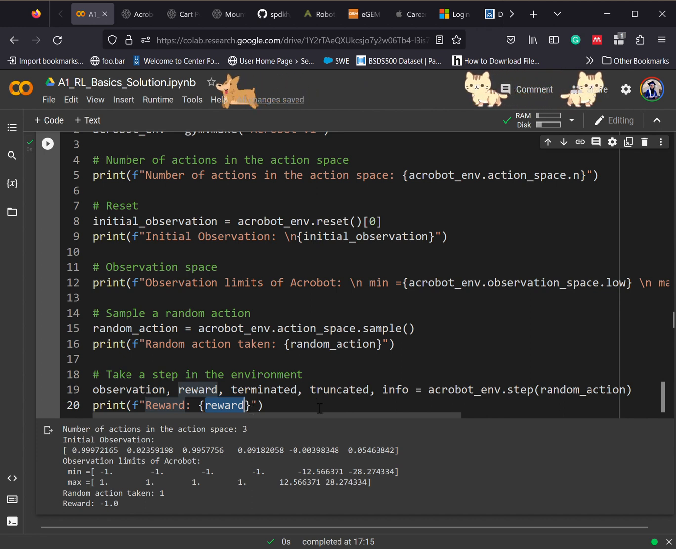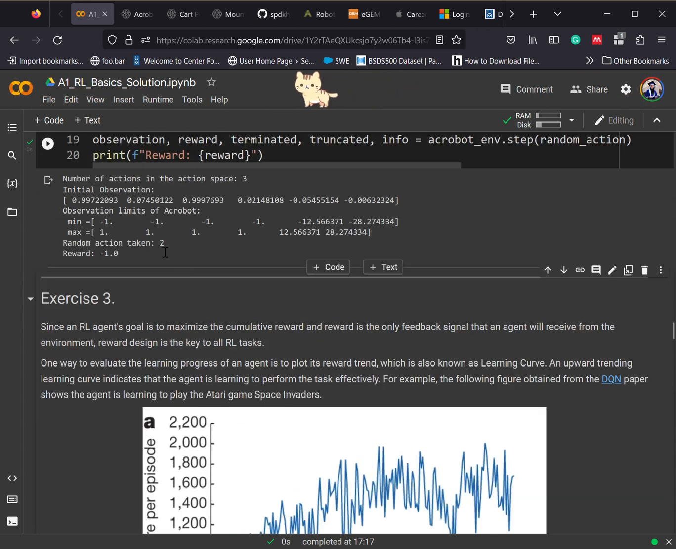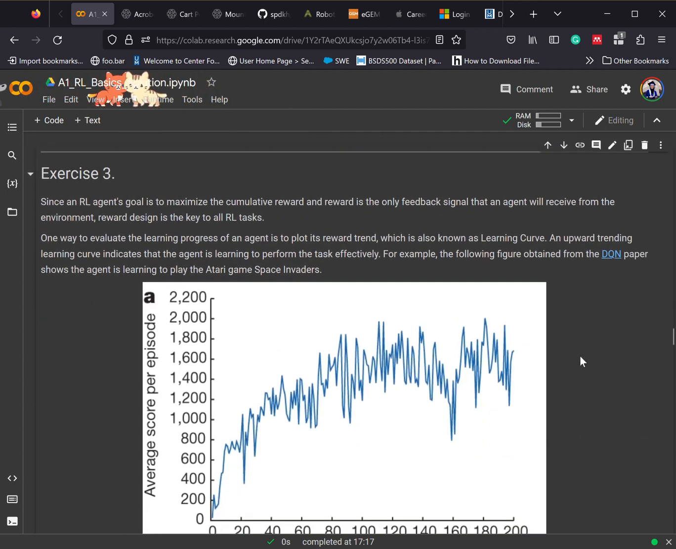And we just want to write the reward. So this time it takes 1 action, and then the reward is -1. If I run it again, it might be another action like 2, but still the reward is -1. And that's it. So we want to go for exercise 3.